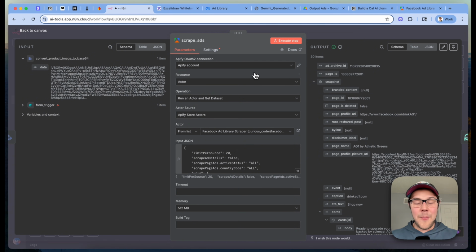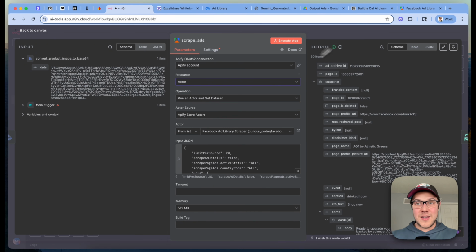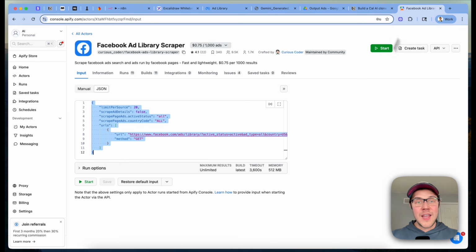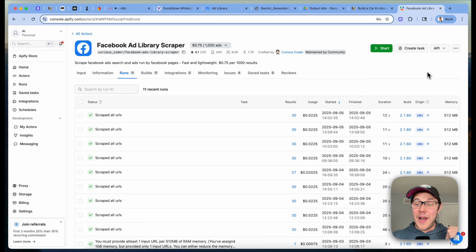Going down the list, there's a couple of other settings we have to configure on this node. Under resource, we want to work with an actor, which in terms of Apify language just means it's one of the programs or submodules on the Apify platform that we want to interact with. In this case, I'm using this Facebook ad library scraper that allows us to scrape 1,000 ads for 75 cents. And we can see that I've done some test runs here and got some good data back. But this is what I would personally recommend for Facebook ad library scraping.